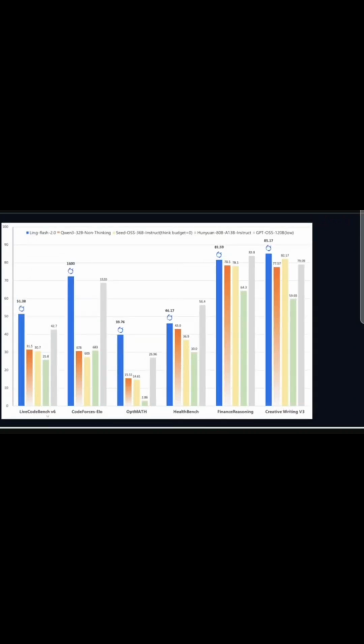So here are some comparisons for your reference. LinkFlash is the blue bar. Again, note that this is 6 billion active parameters, whereas they're comparing this with Qwen 3, the orange bar, which is 32 billion parameters, and Seed OSS, which is 36 billion parameters, and then even larger models. But as you can see, for most of these benchmarks, like graduate level science questions or competitive math or solving visual puzzles, notice that on average, LinkFlash beats the rest of these larger models. And then here we have like coding and health-related questions, finance, reasoning, and creative writing. And again, on average, LinkFlash beats the rest of these larger models.